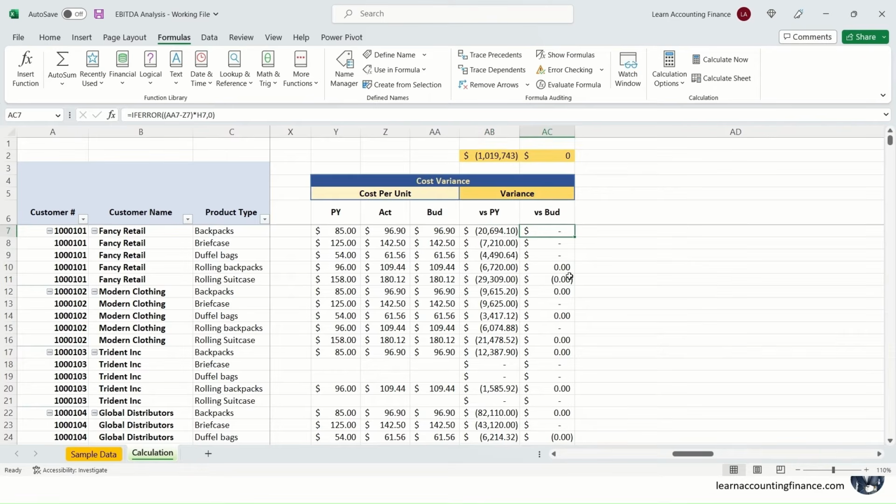Okay. However, for budget, there is no impact. In fact, if you look at the total, you see that there is no impact for budget, which is zero, which means that the finance team did a great job of budgeting.